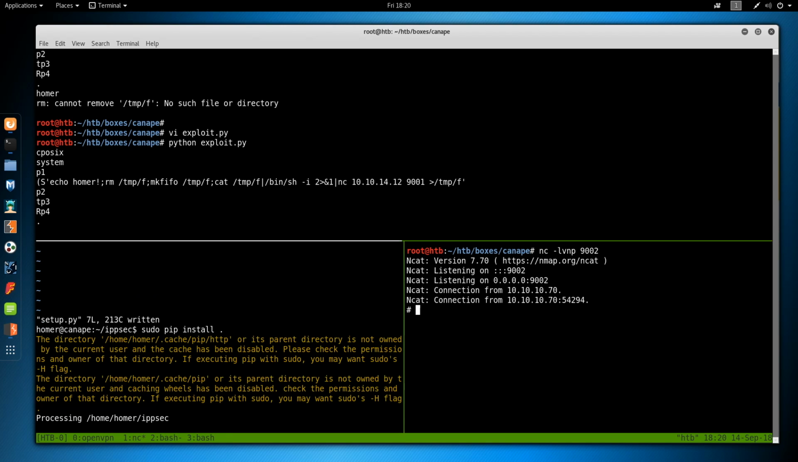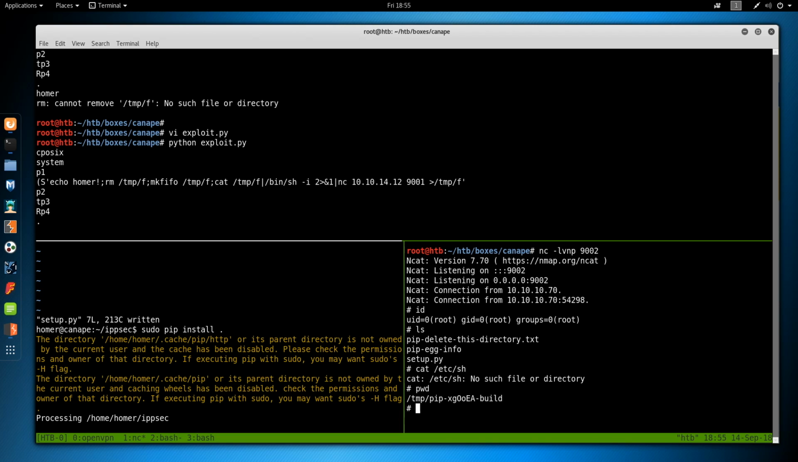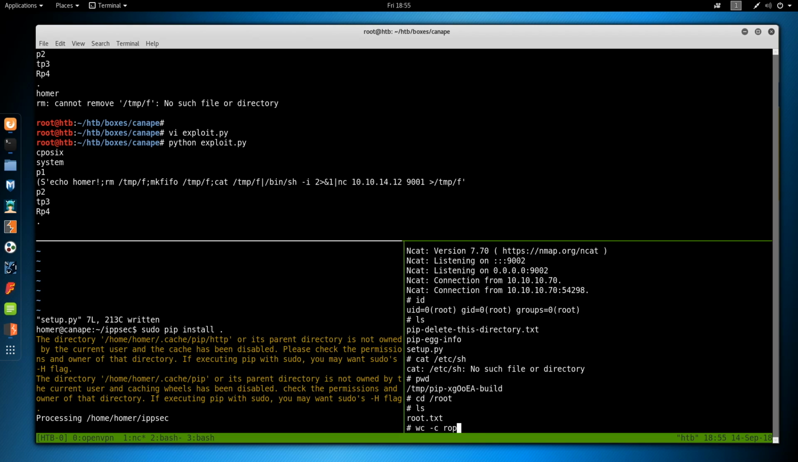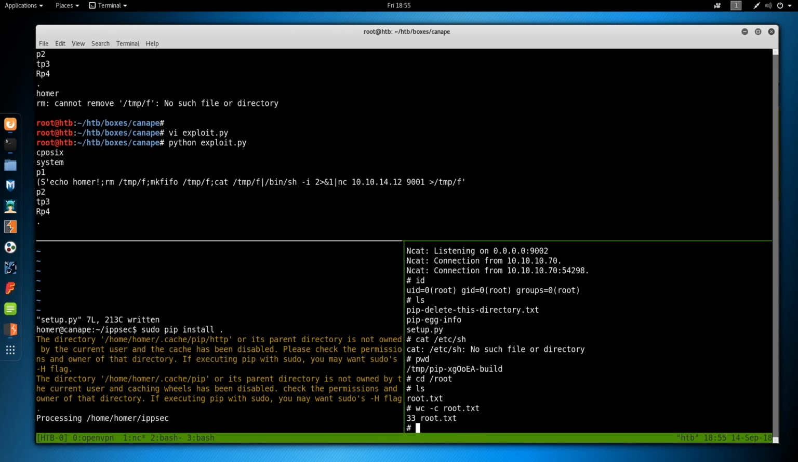And there we go. We do id, we are now root. And I don't see root.txt, but we're in a temp directory, so there we go. We do wc -c root.txt, and there's the box.